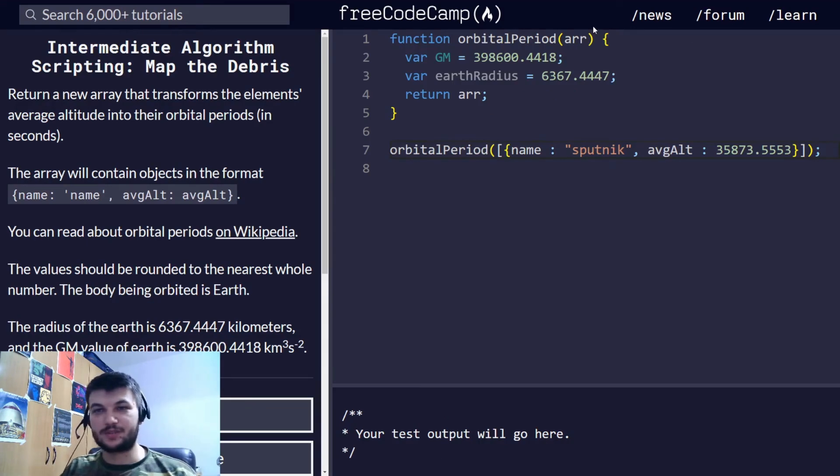So now we will solve the last problem in the intermediate algorithm scripting. This one is called map the debris. Okay, so we need to return a new array that transforms the elements' average altitude into their orbital periods in seconds. The array will contain objects in the format name and average altitude as properties. You can read more about this on Wikipedia. The values should be rounded to the nearest whole number, and the body being orbited is Earth.